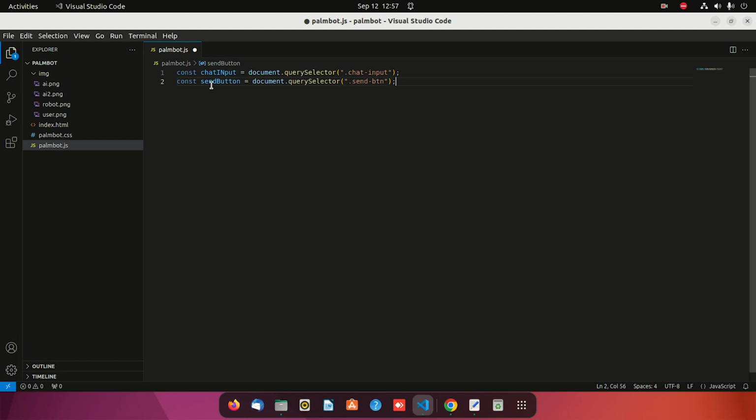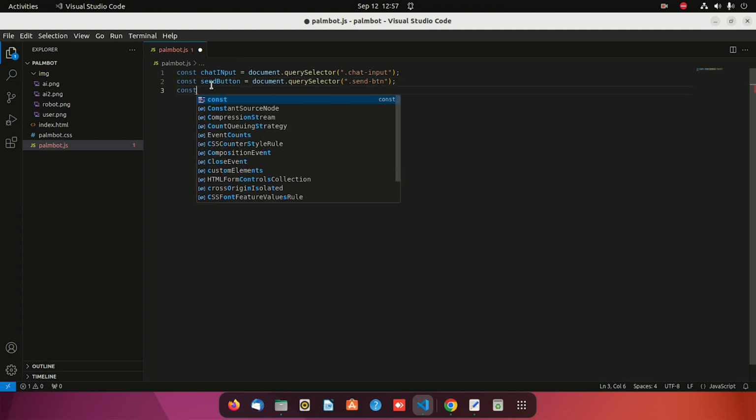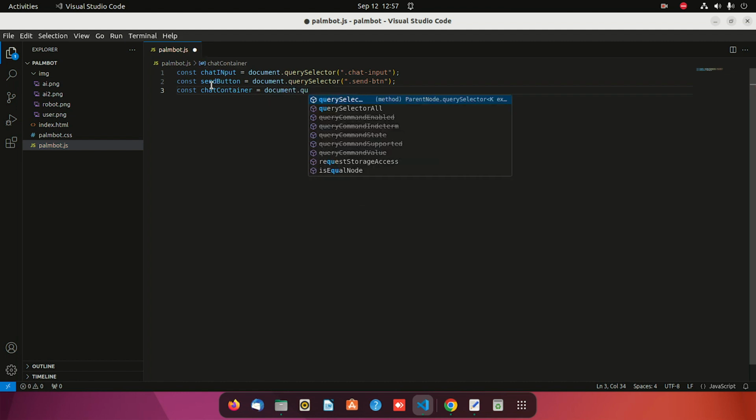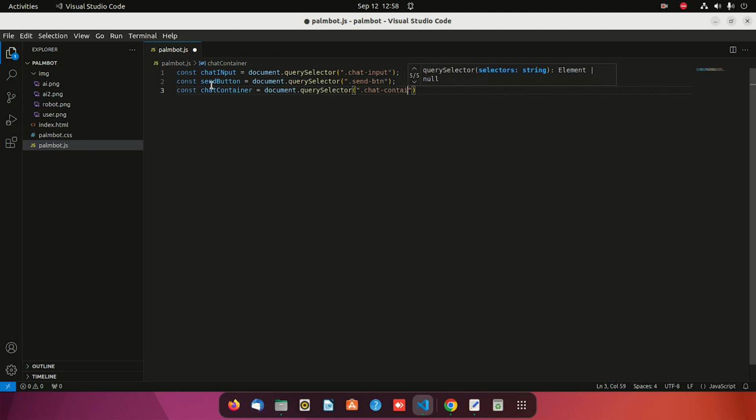So this will be for the send button, semicolon. Let's go and say const, this one will be chat container, which should be equal to document dot query selector, which should be a dot chat container. Let's go ahead and close that.